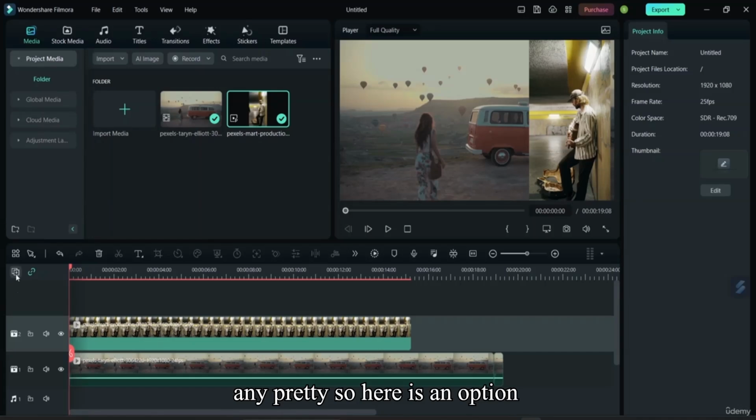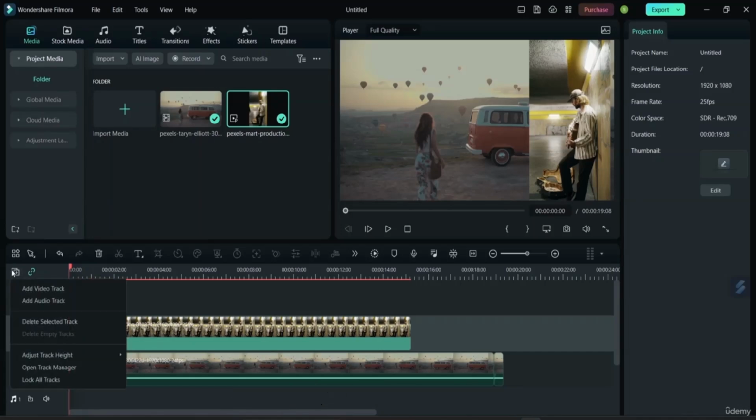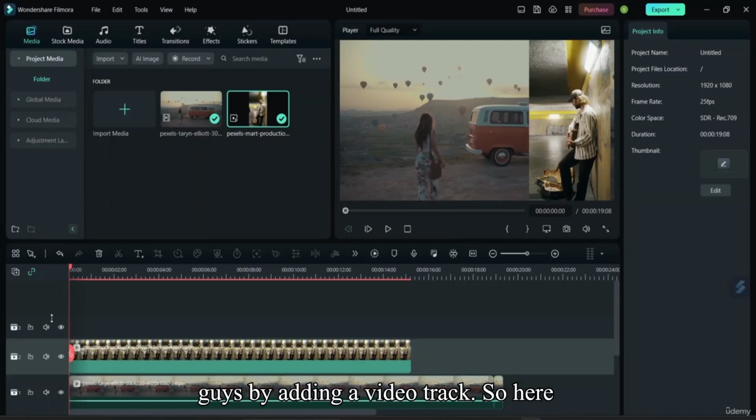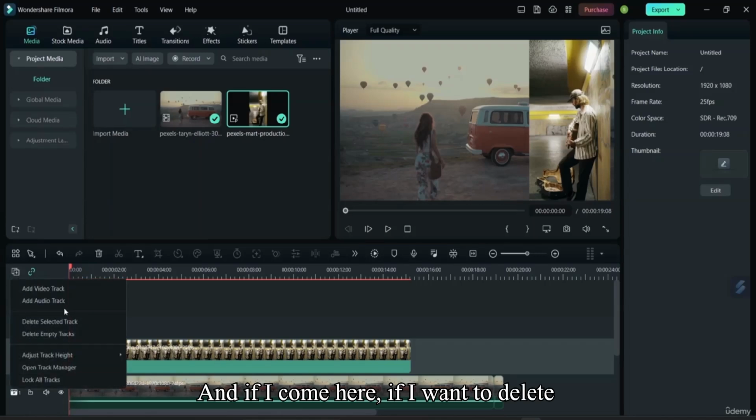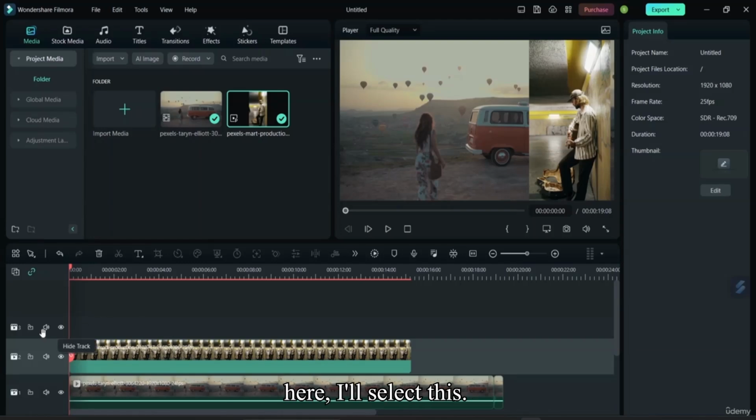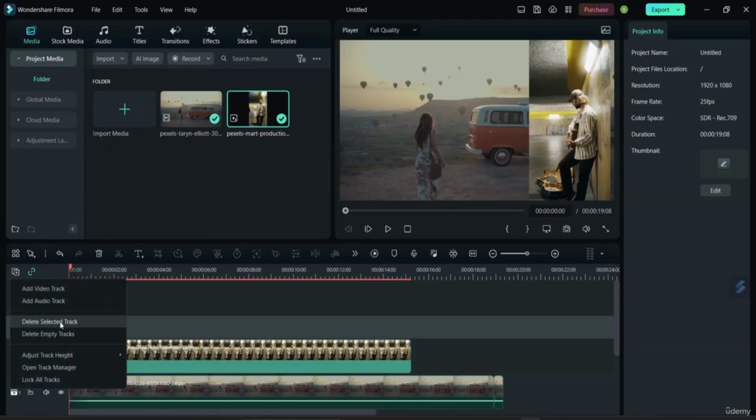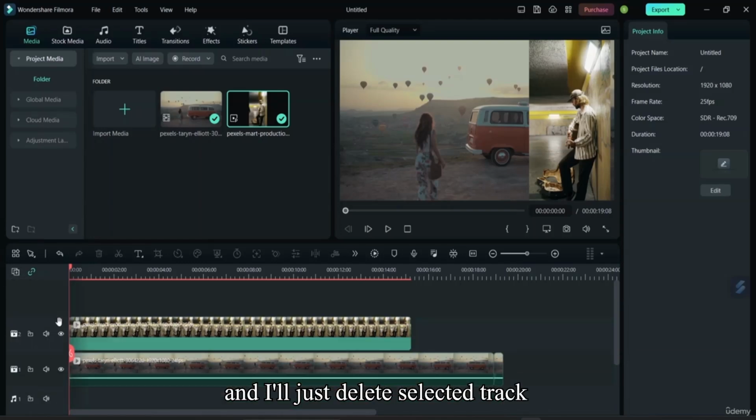So here is an option called a bar. From here we can add a video track, or if you want, an audio track. Let me show you by adding a video track. Here you see I have another track. Here I can also select another video, and if I want to delete the selected track, I'll come here, select this, and delete selected track.